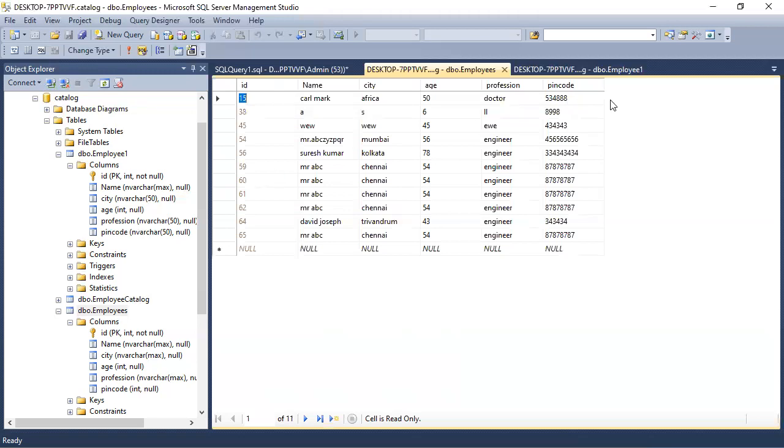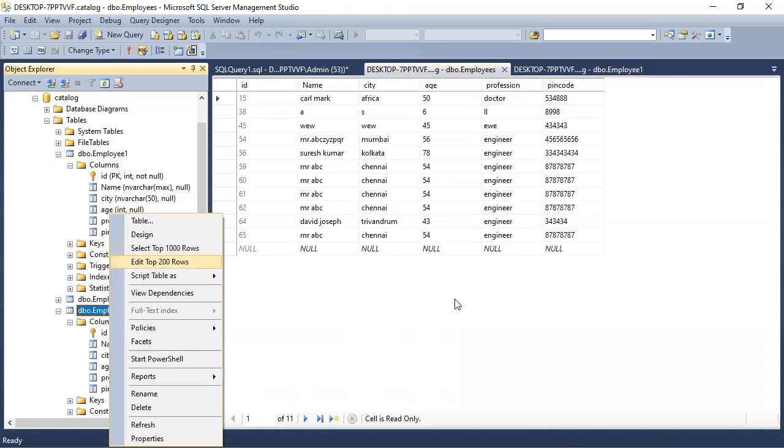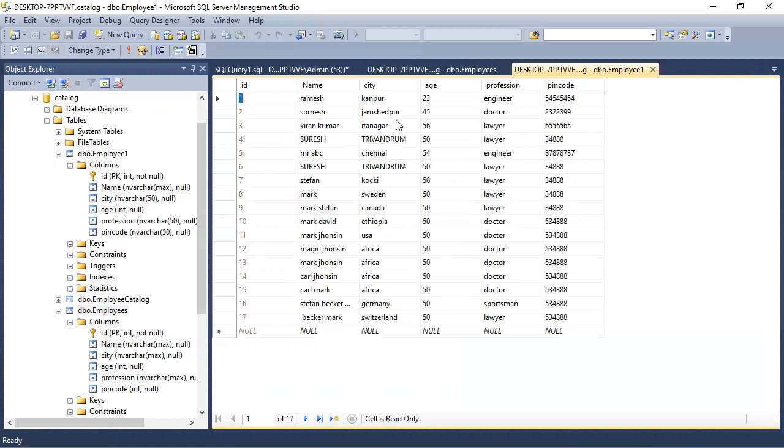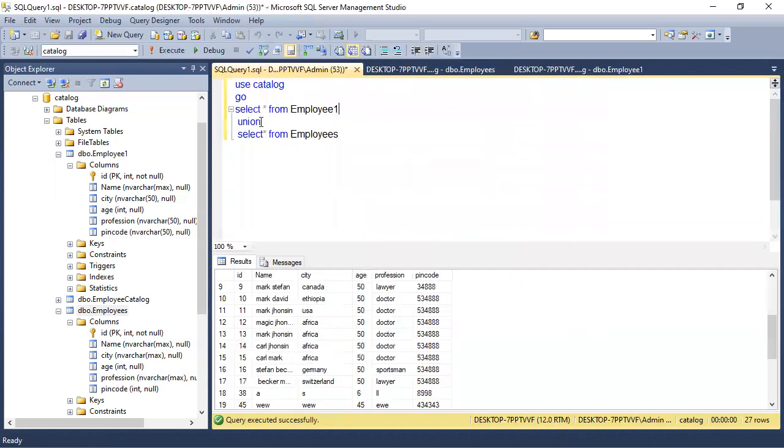And then we can see, when we visit this employees table as well, that in the employees table also we have the 15, Karl Marx, Africa 50, doctor, and 534888. In case you're using UNION ALL, there will be repetition of the two rows coming up. So you use catalog, because catalog is the database name corresponding to the two tables, and then select all from employee1 union all select all from employees.